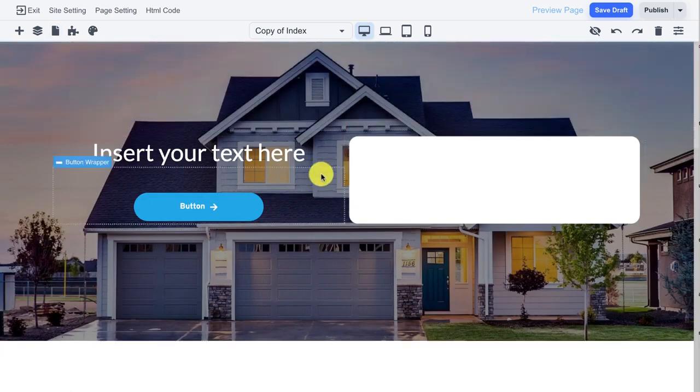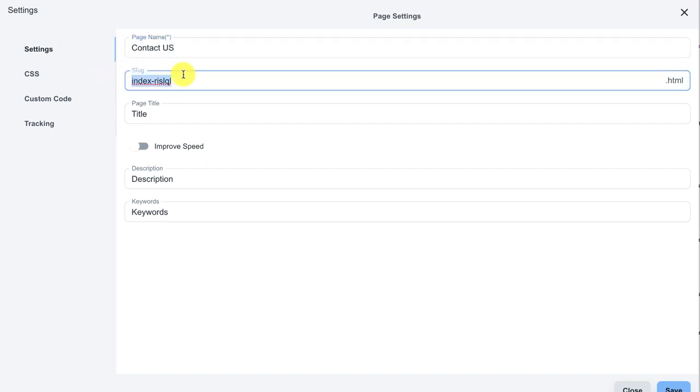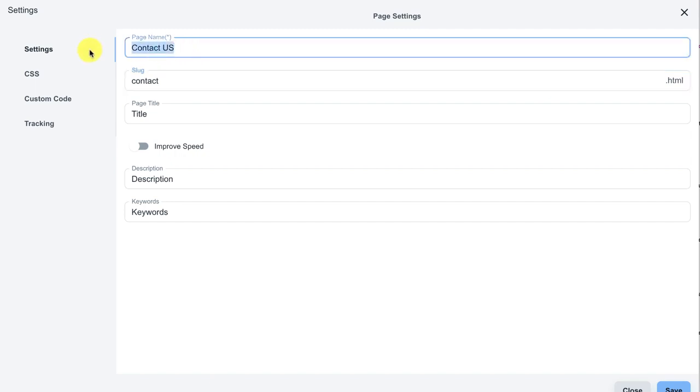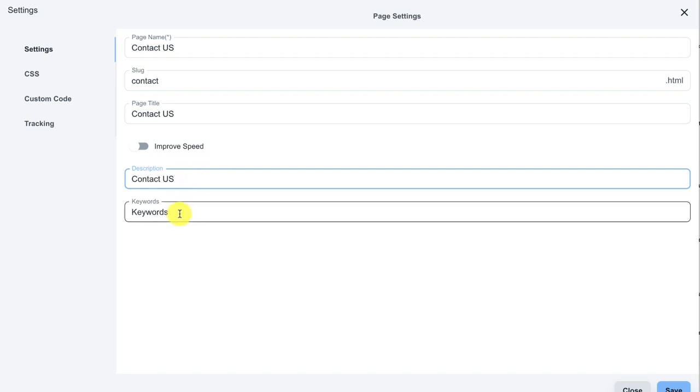Perfect. Now I got this new page in the designer, and I want to give this page a unique name. So I'm going to go under Page Settings, and here, let's give this a name. We can call this the Contact Us page. And this is the address that's going to appear in the browser. We'll just call this Contact, so it's shorter. So it would be contact.html when the website is published. Here we can set the page title, description, and keywords.